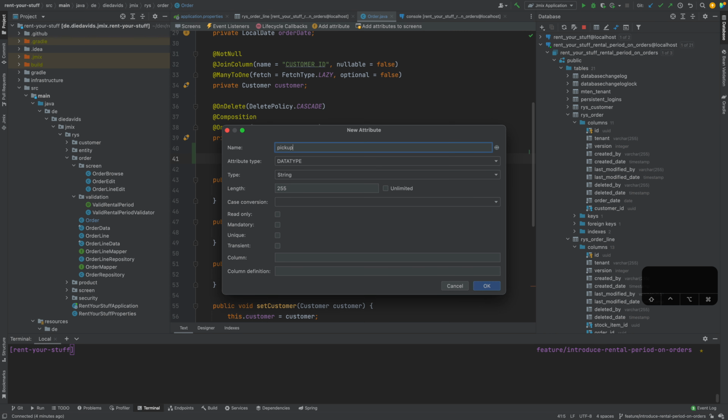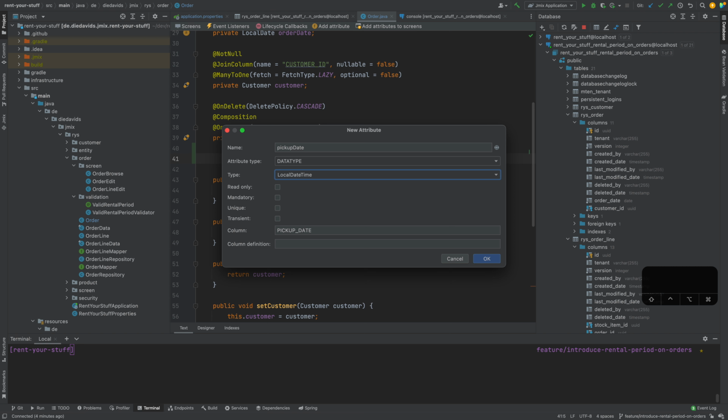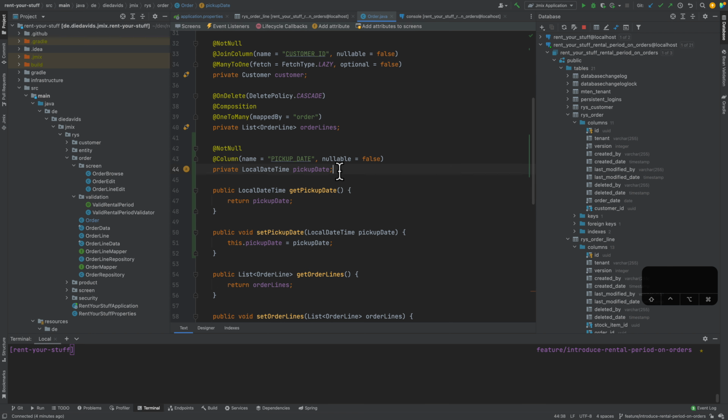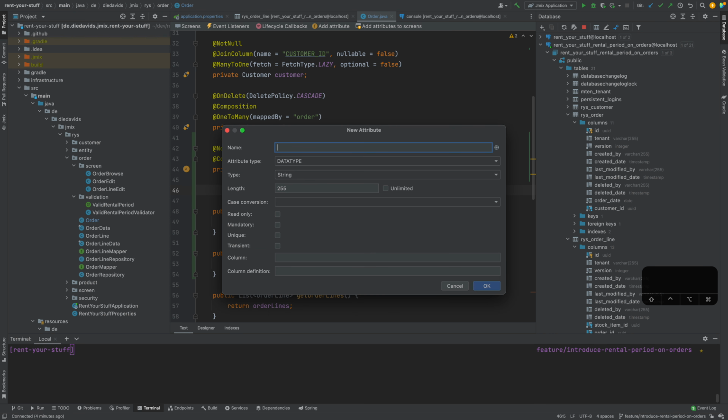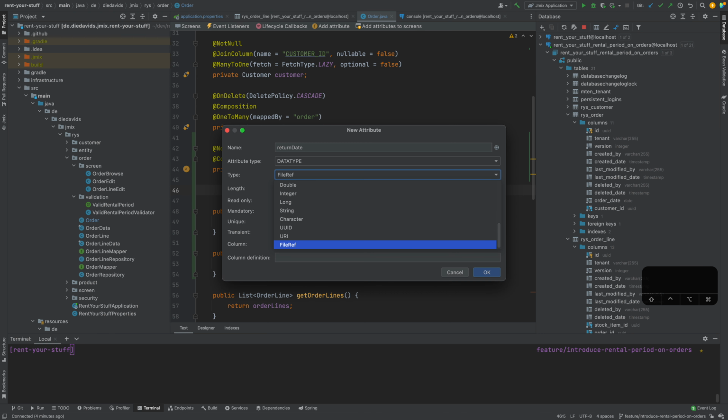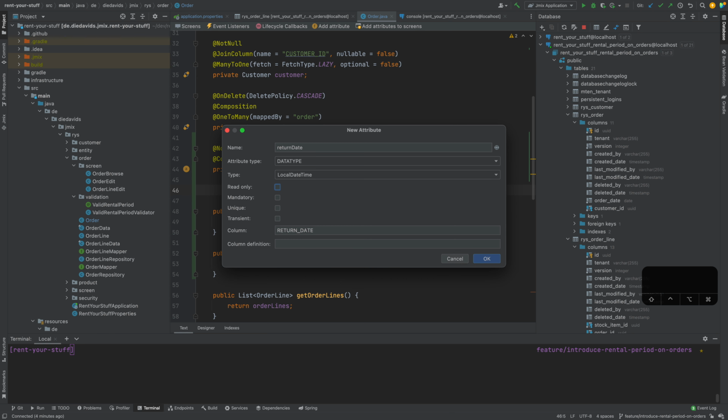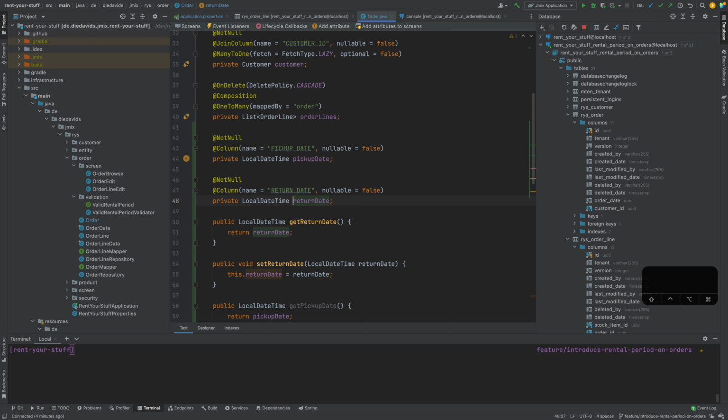So this would be the pickup date, and its data type would be LocalDateTime. And we can actually make this mandatory, since we know that for the order line the attributes are also mandatory, so there will always be data in there. Then the next thing is that we can say return date, and this will as well be LocalDateTime, and it will be mandatory as well.